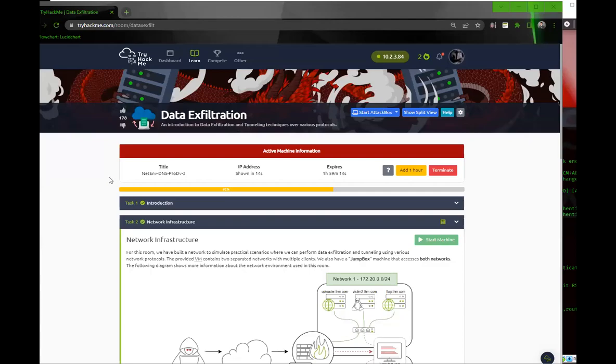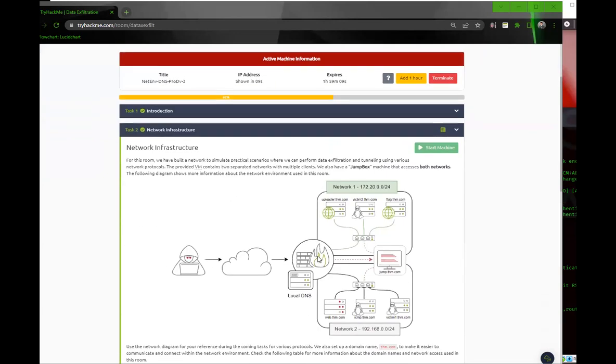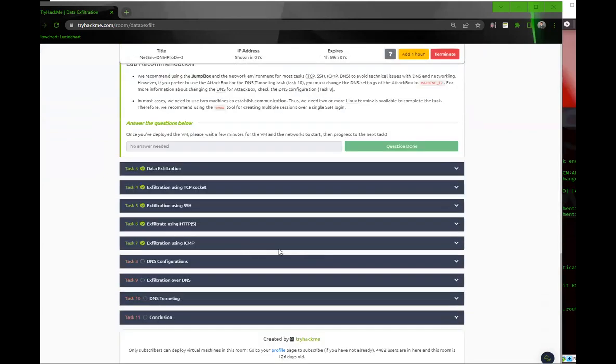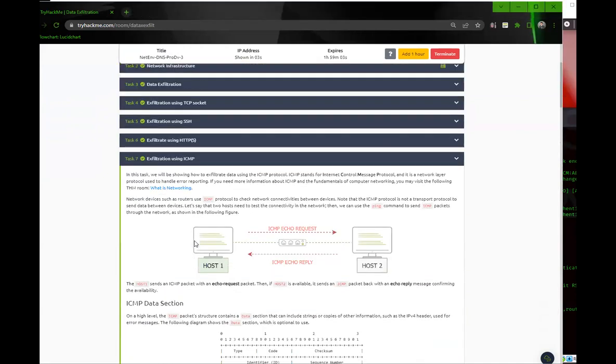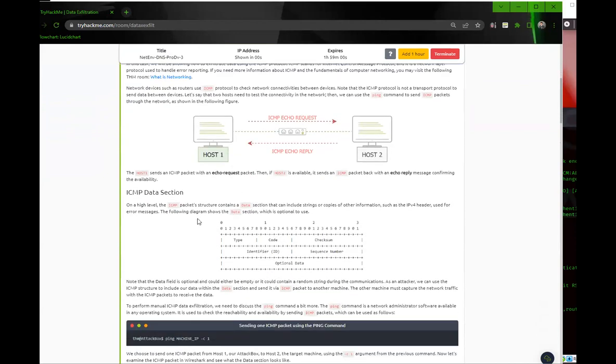Hey guys, so we're going to be doing data exfiltration here. I've already started my machine and we are ready to get started. We're going to be doing task 7 for exfiltration of ICMP traffic.